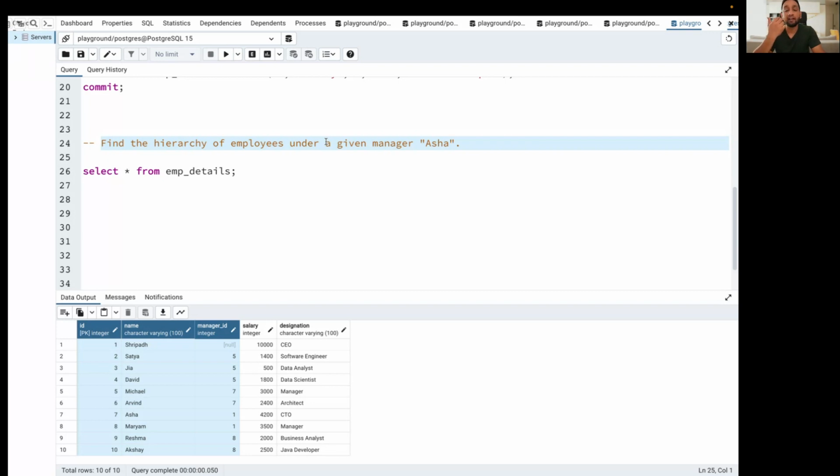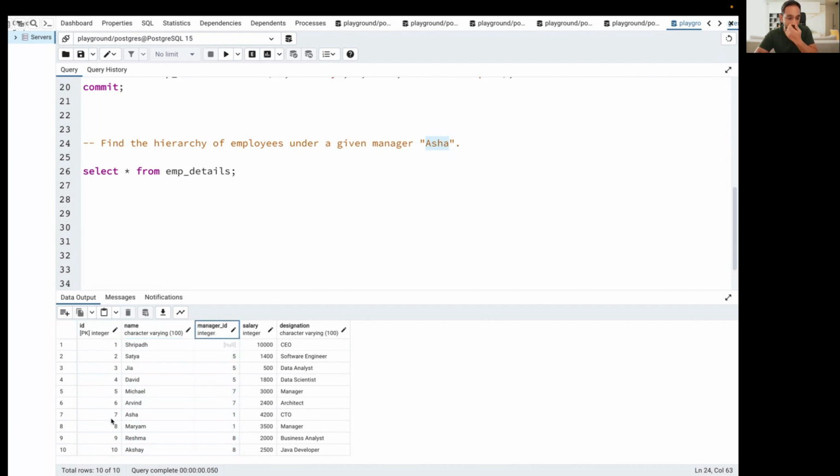One common place can be this particular example. You have a manager, so for example, let's say they're asking us to find all the employees under the manager Asha. If I look at this particular table, I have Asha here. She is a manager, and her employee ID is 7. Under Asha, she basically has some employees working under her.